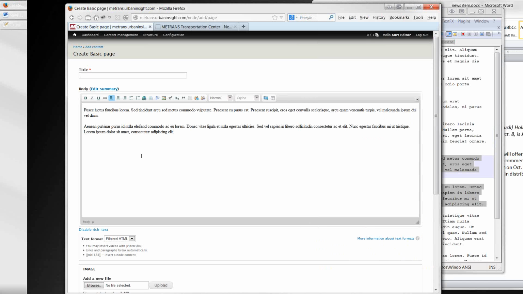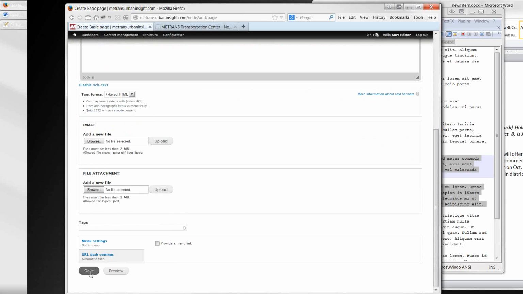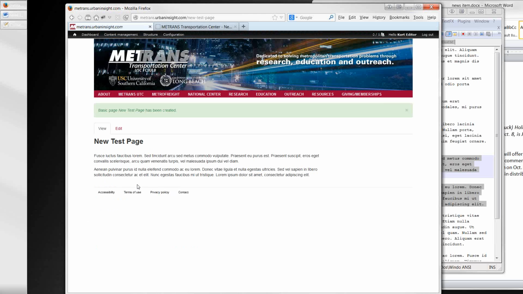I'm not going to get too fancy here. This is a basic page with some basic content on it. Of course, I would add images or tables as I needed to. Now, something I want to show you is that I gave the page the title of New Test Page, and what Drupal has done is it's automatically given it a URL based on that name.